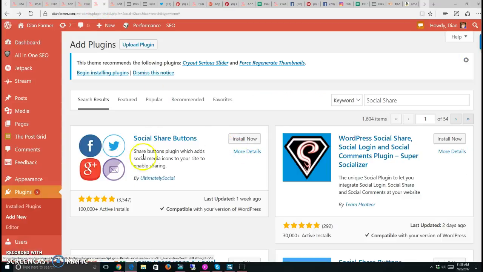Here we are. So I've typed in social share. What you want to do is look through these. You're looking for a couple of things. One is these are the reviews of current users. There are people who've used this plugin. Over 3,500 users of this plugin have given it a 5-star rating. So this is a pretty good one.